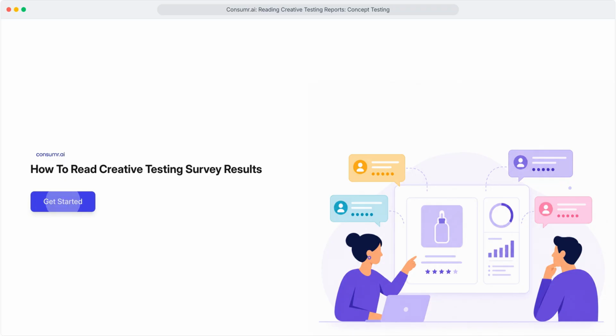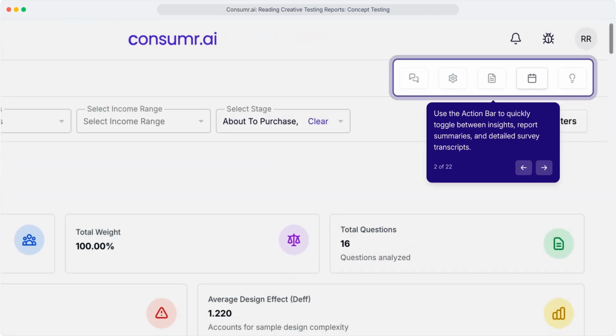Lands and what it takes to make it stronger. Use the action bar to toggle between views, insights, summaries, and detailed transcripts, moving fluidly between high-level findings and granular respondent feedback.